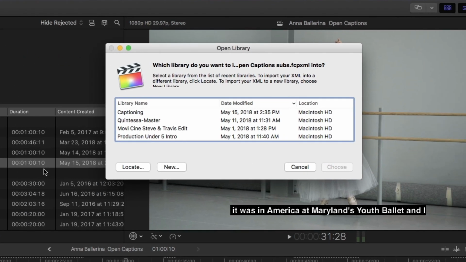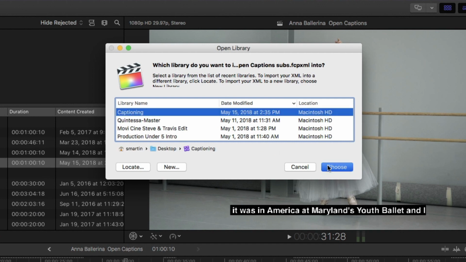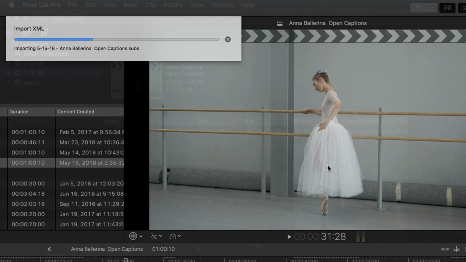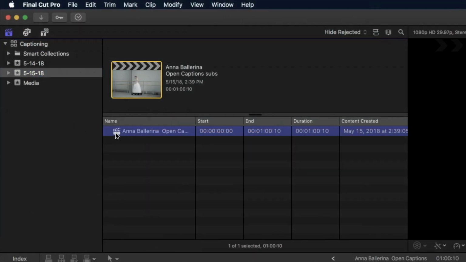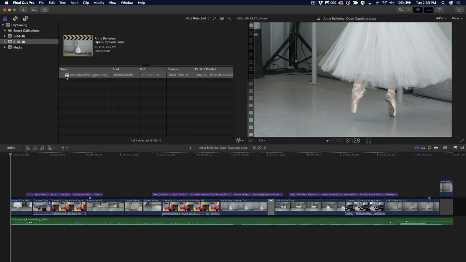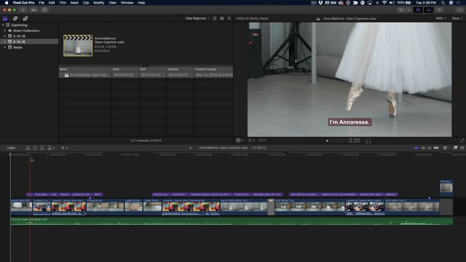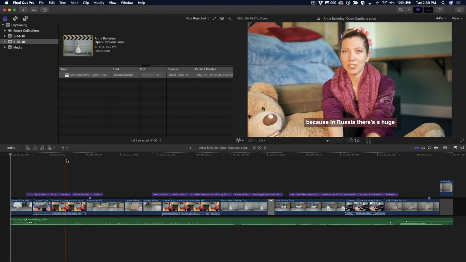The Open Library window will appear. Just choose the library you're working in and click Choose. In the browser, a new event is created that includes a new project. Open it up and you'll see all your captions have been converted to standard titles that include the caption-friendly background.